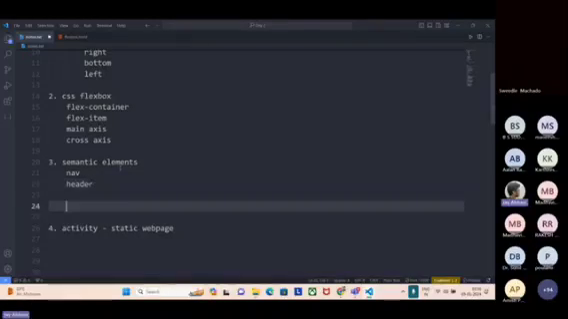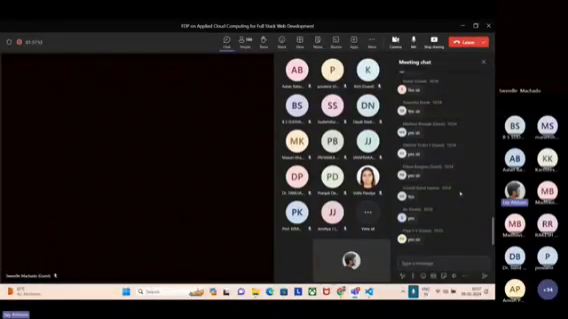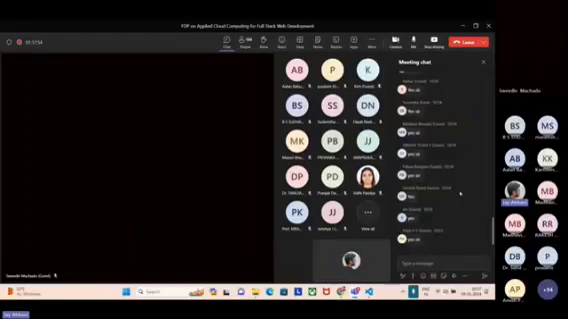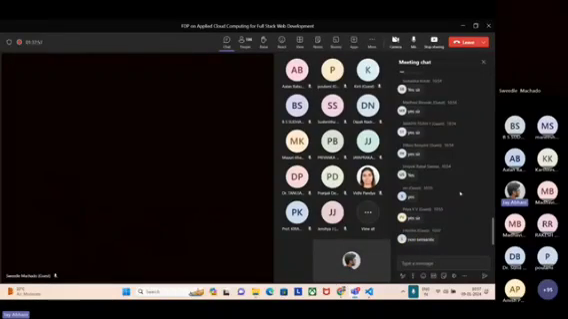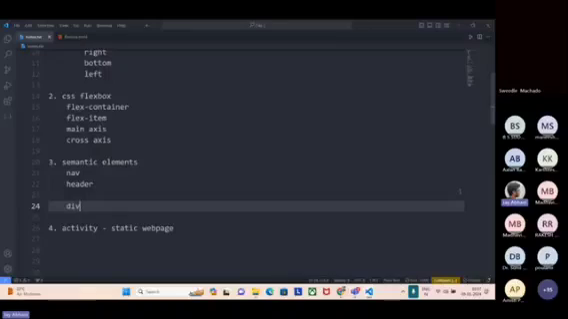Remember, we used divs so many times. Is div a semantic element? What do you think? Semantic element is an element which represents the meaning of the content. Non-semantic, right? Because div is just a separator.